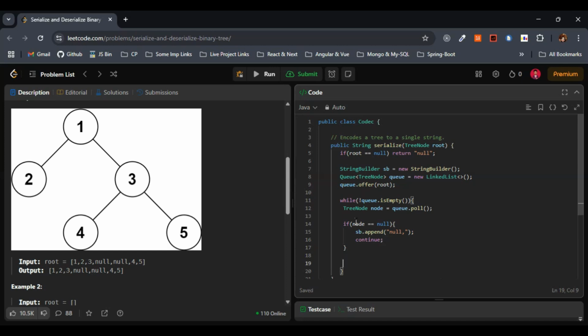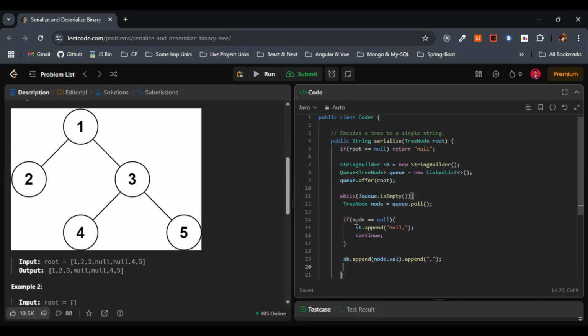Let's move on with the next step. Let's append the node value to the result first. Also, we have to add the left and right child to the queue. These three things we have to do, so let's do that quickly. First, let's append the node value to the result. I'll give sb.append, and what we are appending is the value of the node, so node.value. Then I'll give a comma.